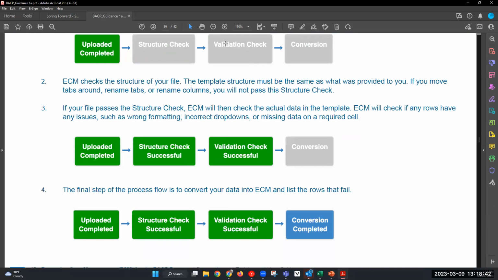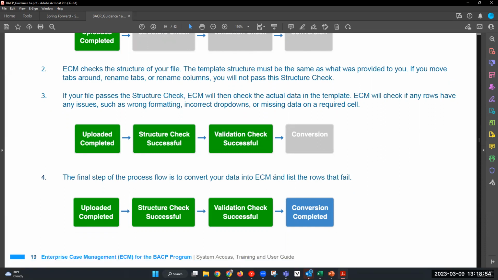And the validation check, all this does is that if it passes the structure check, now I'm just validating your data. If it passed the structure check, the validation check should pass as well. And then conversion, what this means is that I'm converting your data into ECM.